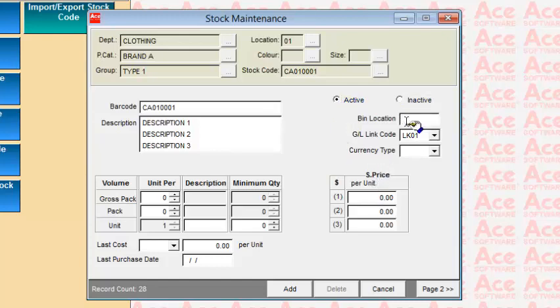Now, bin location: whether you're running a warehouse or a retail store, you may record which section of your warehouse or which section of your shop this item is located in. It could be something like rack A and level 1. This is up to you to key in the bin location. It can be up to a maximum of 6 characters. So how you do it depends on what you want to do.